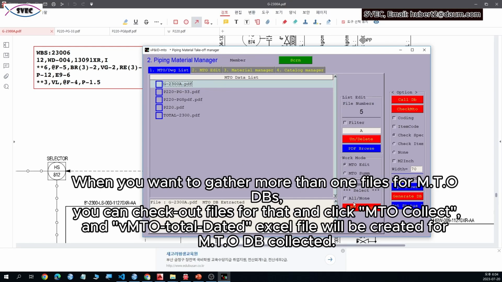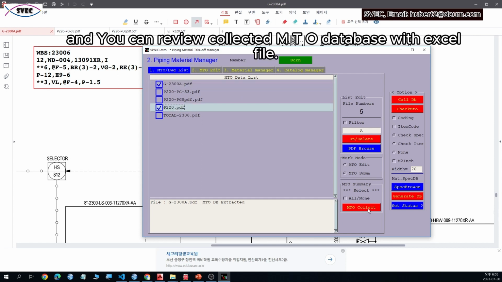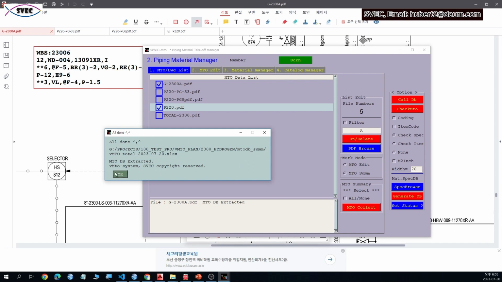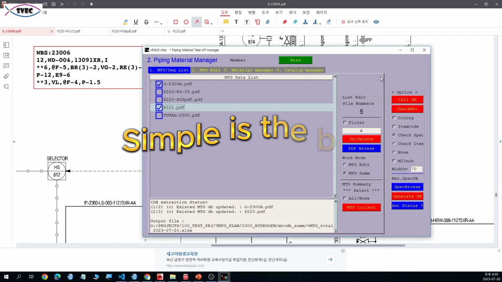When you want to gather more than one file of MTO DBs, you can check the files and click MTO collect, and a vMTO total dated Excel file will be created for the collected MTO DB. And you can review the collected MTO database with an Excel file. And you can review the various MTO files you made.